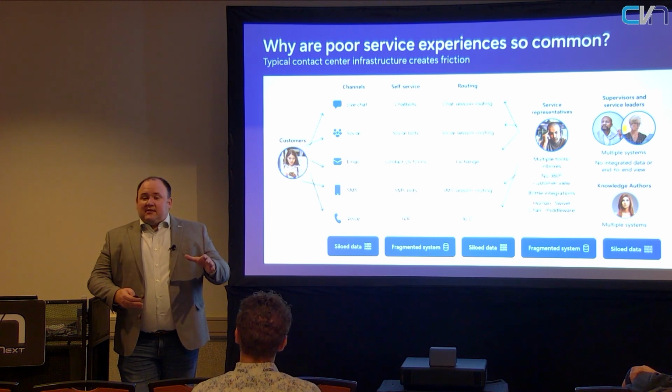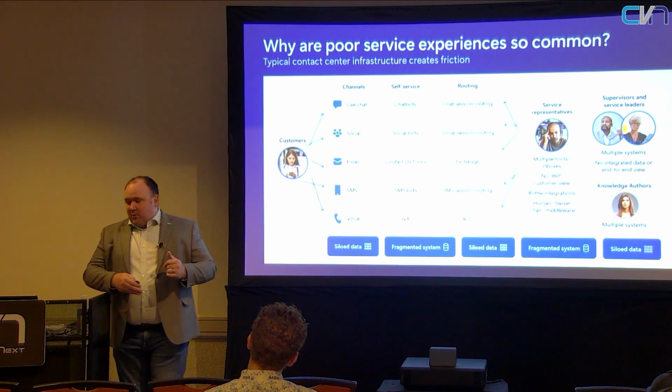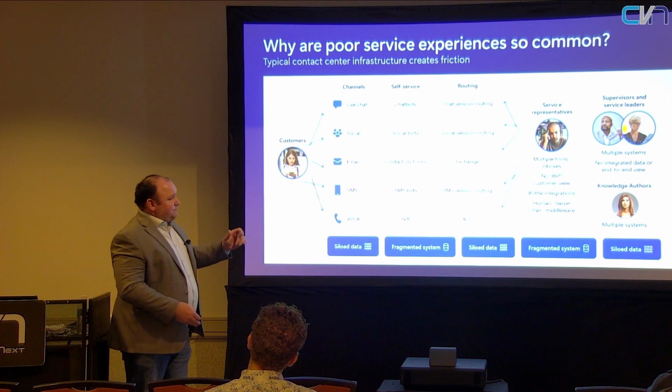So that's probably the key takeaway I'd like to share as we're thinking about existing systems overall and the poor experiences of having that siloed data.